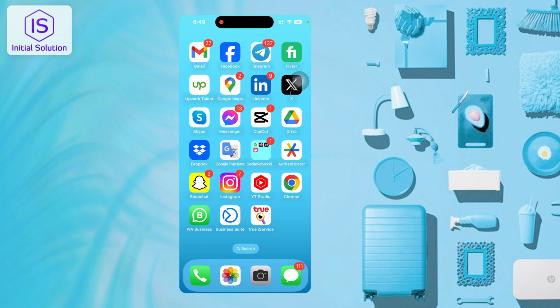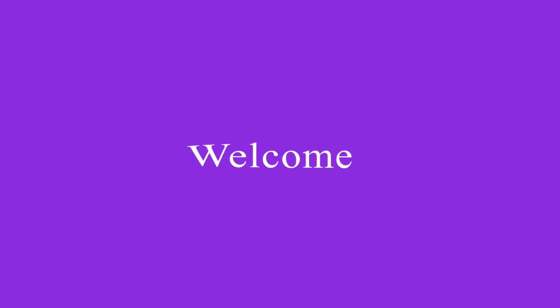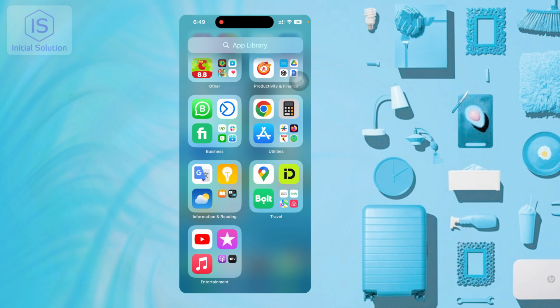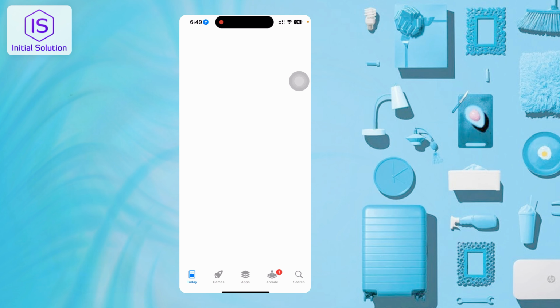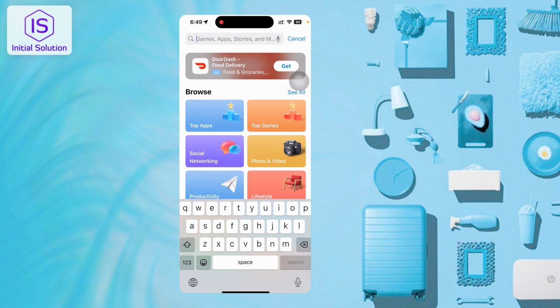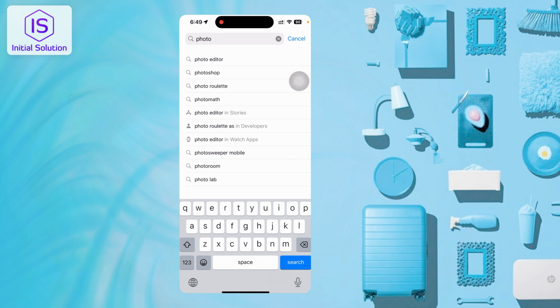So today I'll show you how you can get Photoshop on your iPhone. So first of all, you should go to the Apple Store. Then you go to the search option. Then you can type here Photoshop.